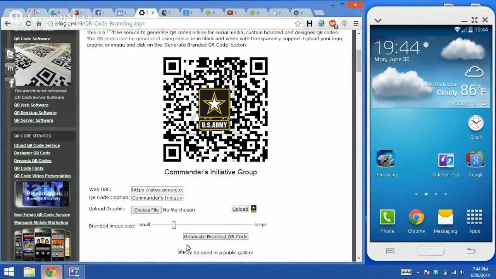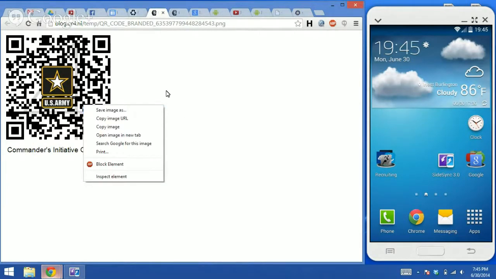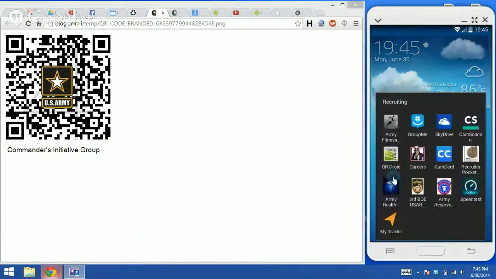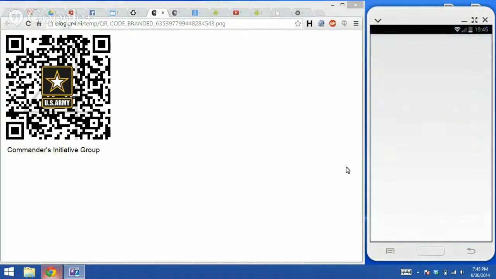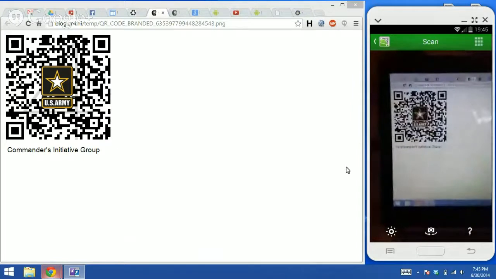Alright, so I shrunk it back down, I hit generate again, and you'll see that it brings it up. I'm going to click it, and it will give us the nice little picture that you can right click, save image as, and then save on your computer and use for various different things. Now I'm going to open up a QR code scanner on my phone, and I'm going to scan this image.